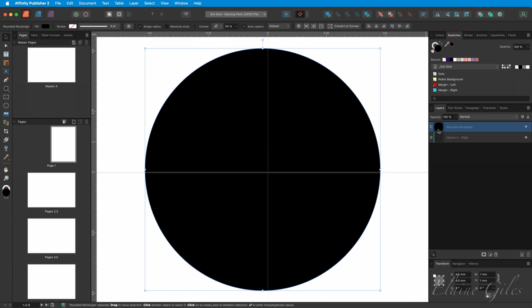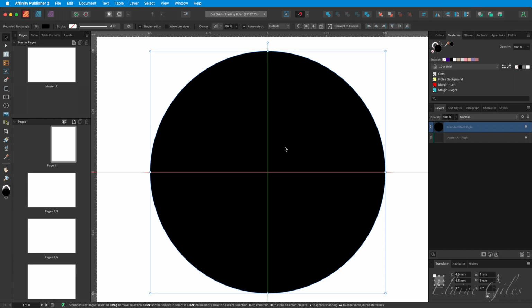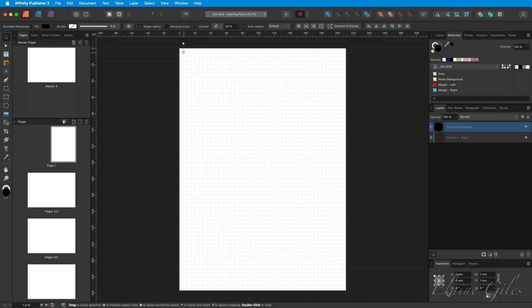I'm going to zoom into that so we can see it precisely, and you can see it isn't actually placed correctly. So moving it across, so we've got the green vertical line, the red horizontal line, and clicking the dot in the middle in the transform panel. And that shows us that the X and Y is now at 5 millimetres, which is absolutely correct. And I'll zoom back out.